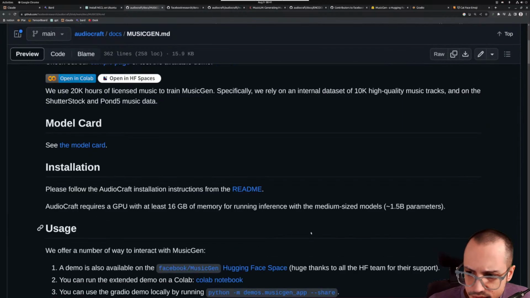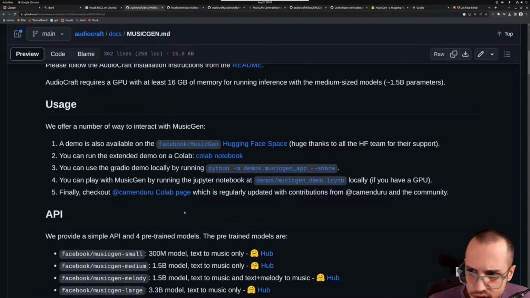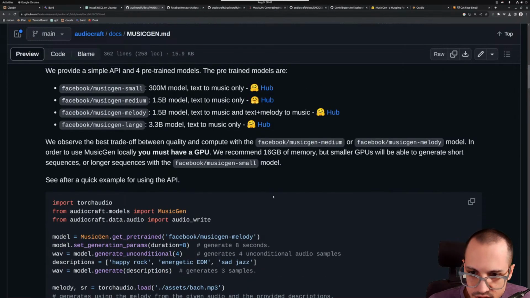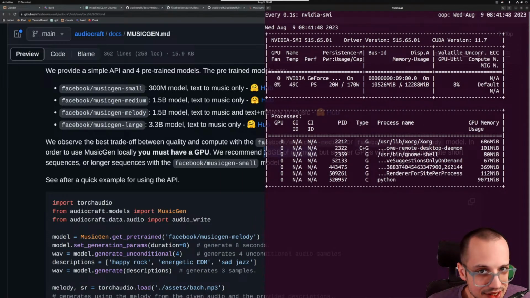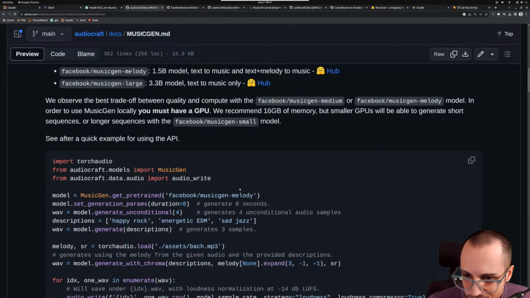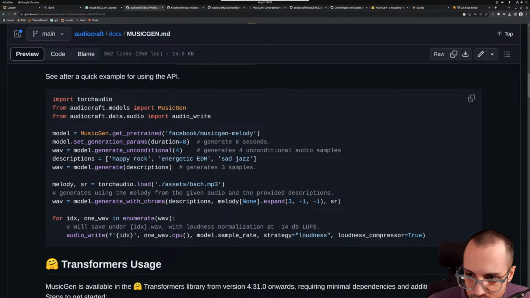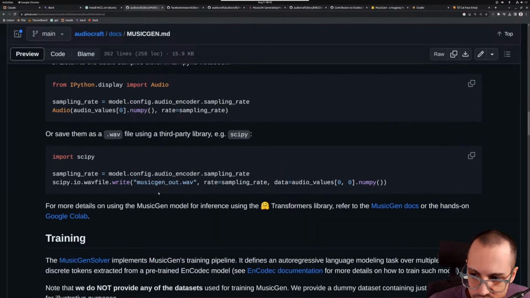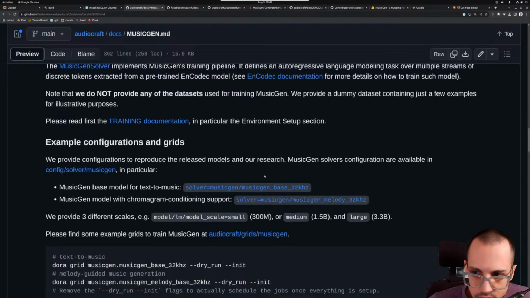Maybe MusicGen. Model card, usage. Run the Gradio demo locally. That's what we did. Play the MusicGen demo. Okay, I think that's probably just going to be the Gradio demo. They recommend 16 gigabytes of memory. Unfortunately, we do not have that. We just have 12. Quick example. MusicGen melody, set generation, generate unconditional, generate with torchaudio.load, generate with chroma. Okay, transformers if you wanted to use Hugging Face, but that's not what we're doing.